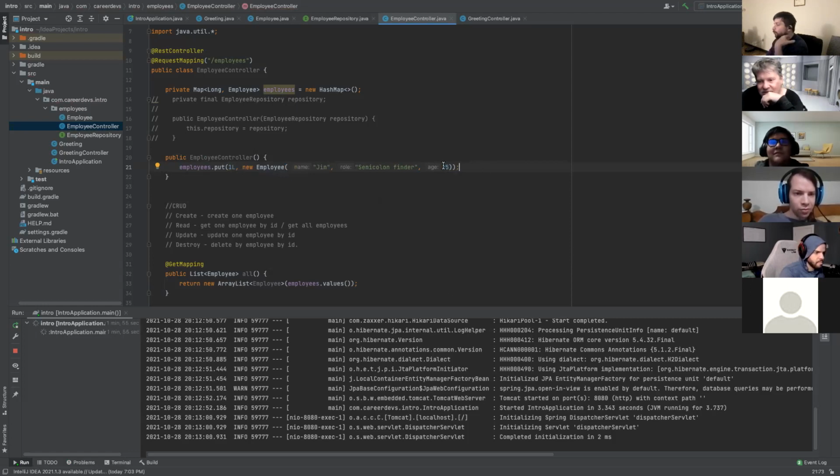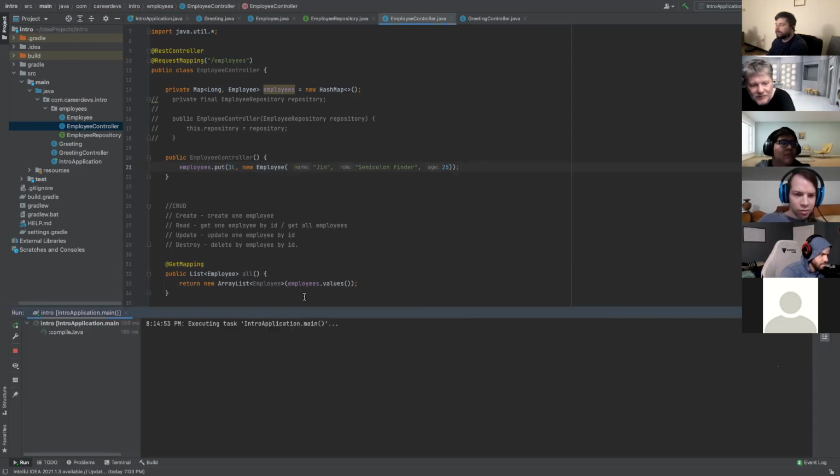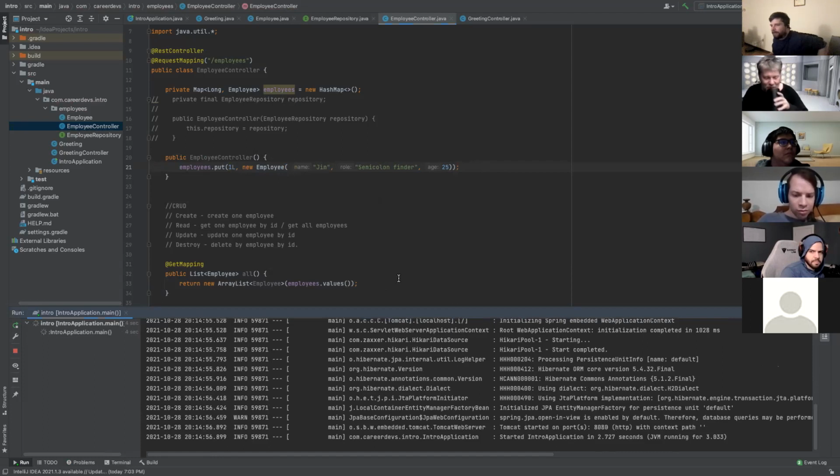And so this is going to let us pre-fill our database every time we reboot the system. Every time we reboot it, this is going to pre-fill our database with a single employee. At least that's what it should do. So let's find out. Let's confirm.